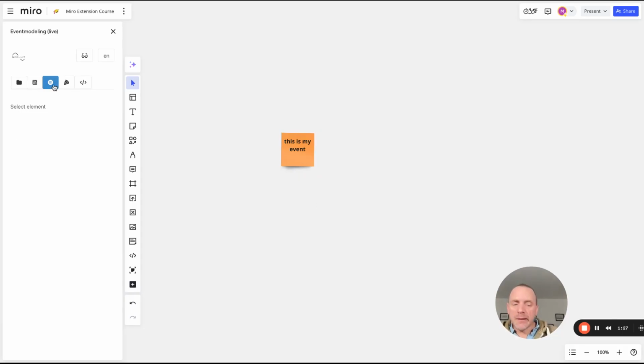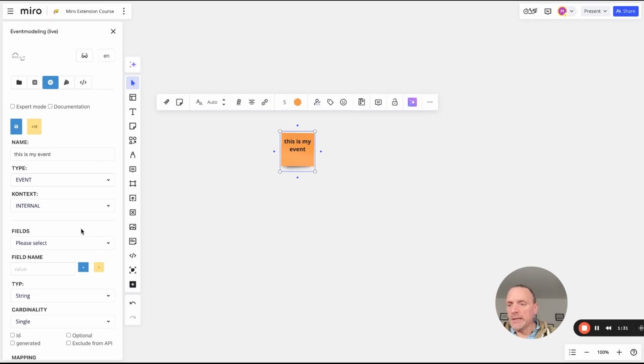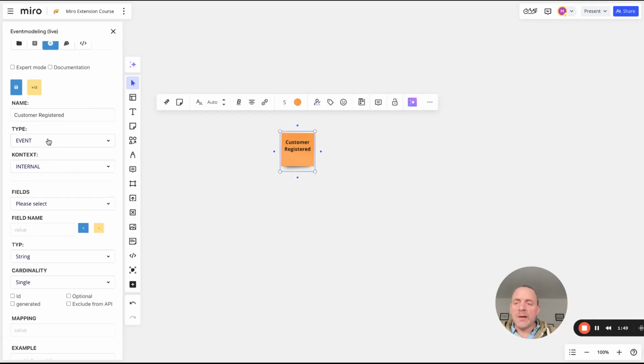The next screen here is basically already the detailed view for each element, and this is slightly different for each element. You have the fields that are available, fields which are not available. You can add the name here. So this is, for example, customer registered. Just save it. You can reopen it. You can say what type is this. Of course, this is an event. You also see this by the color.